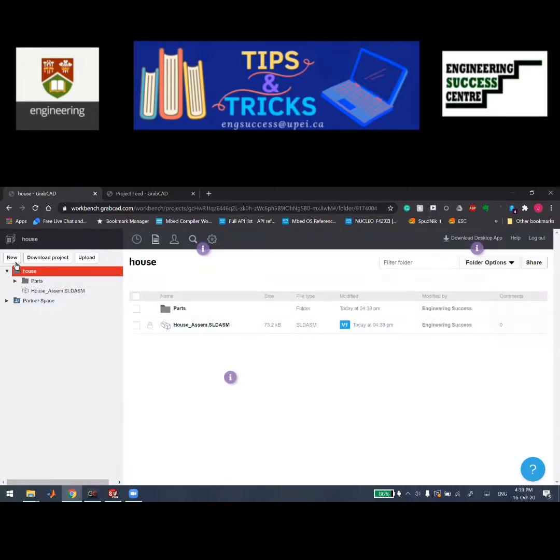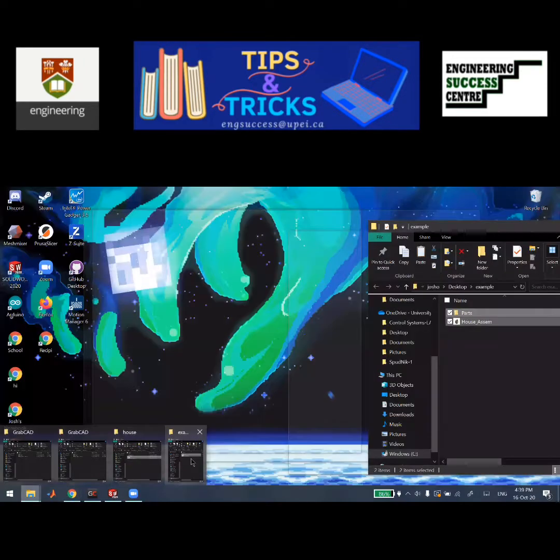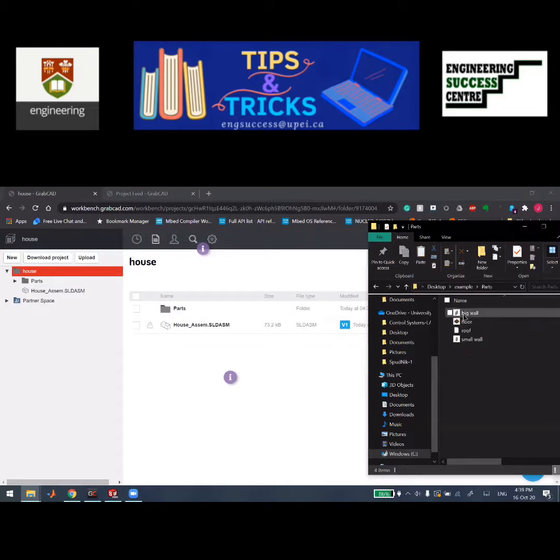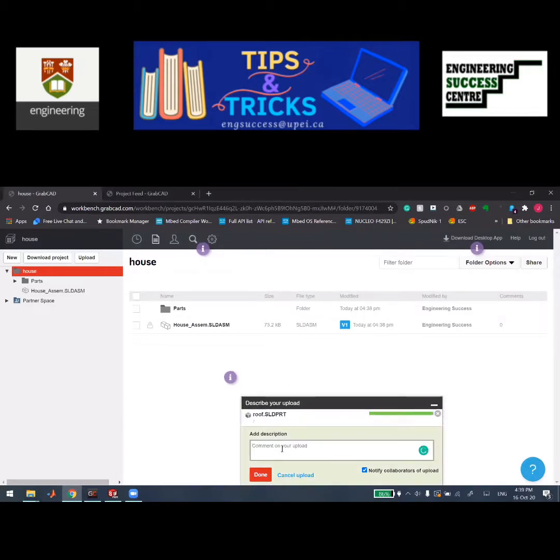Basically, let's simulate right now that somebody else added to the workbench, because my computer can't really detect that I'm adding new folders or new files through the browser. So I'm just going to upload new files through the browser and see what happens. I'm just going to drag and drop. I'm just going to upload an extra roof into the GrabCAD. So upload, and it needs a comment, extra roof.